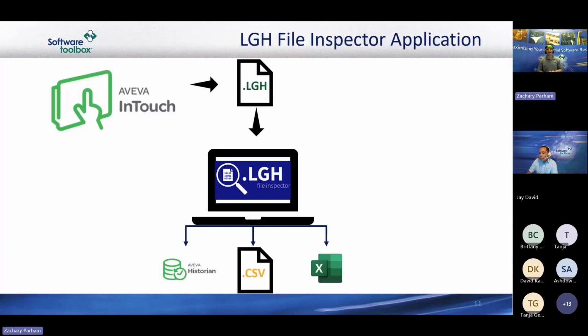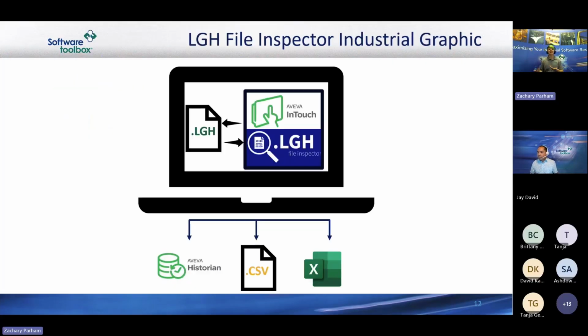As we talked about earlier, historically, the standalone desktop application had always been set up this way, where you have InTouch and LGH File Inspector sometimes on the same machine, sometimes on separate machines, but LGH File Inspector always is a standalone application. Now, LGH File Inspector can be within your InTouch window instead. And you can still export to the exact same file formats that you could before: Excel, CSV files, and Aveva Historian Fast Load CSV files.